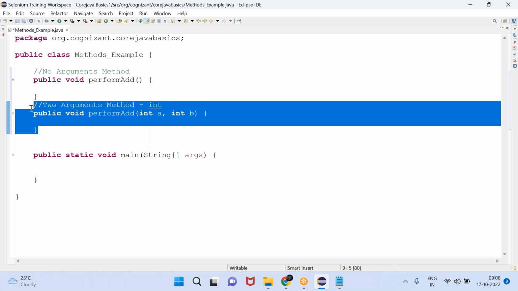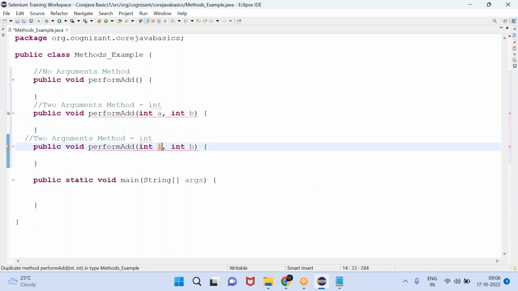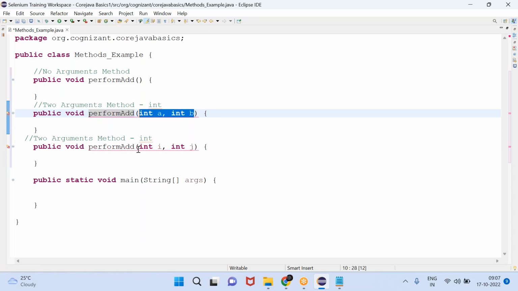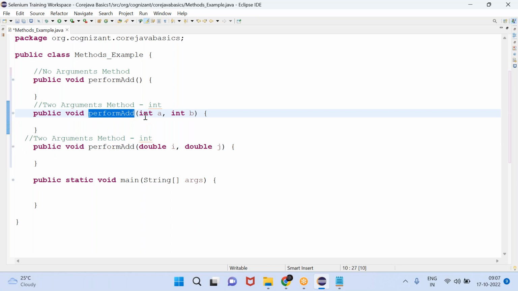Then same way, if I create another method, I just change the variable name and see the difference. What will happen? Still it is showing an exception because here also we are passing two integer arguments. Here also we are passing two integer arguments. It will throw an exception. What I am going to do, I am going to change this data type to double, double. See, now there is no error. Here also a two arguments method, here also a two arguments method, but we are passing different data types. Okay, this concept is also known as method overloading.